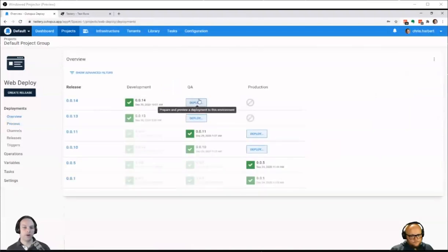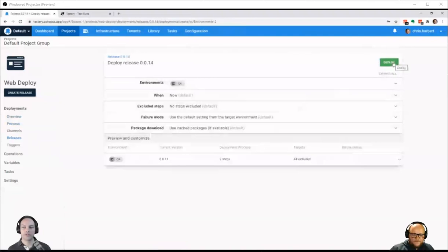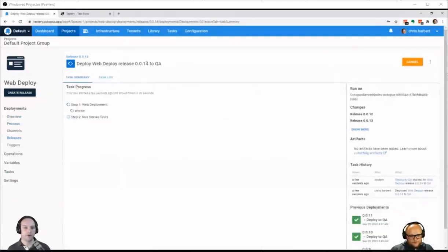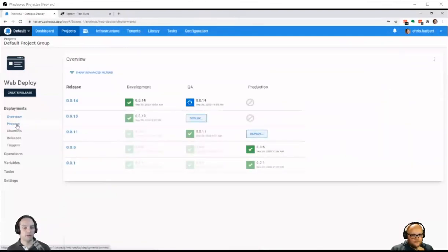Now, if we want to go ahead and run the same set of tests in the QA environment, we can go ahead and kick off a QA deployment here. So just to show you what that's like, since there's a lifecycle set up, we're just going ahead and promoting the build. And so now it's kicking off the QA test run. And that's really all you need to do to get post-deployment tests set up as part of your pipeline.